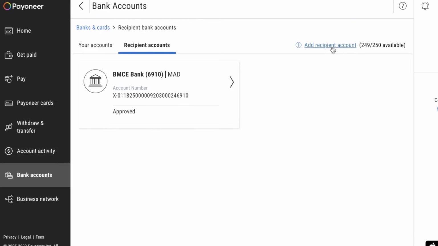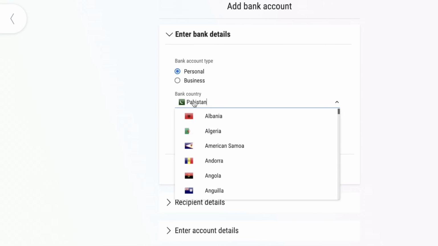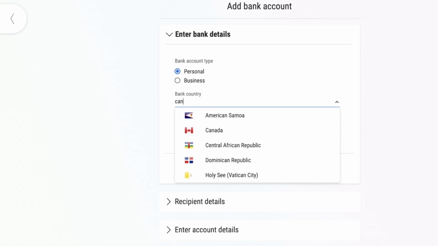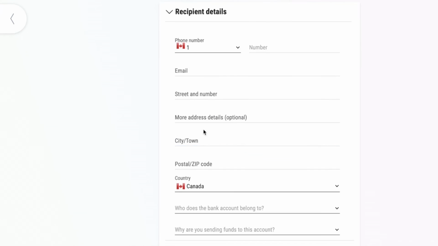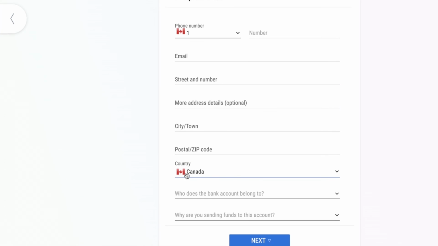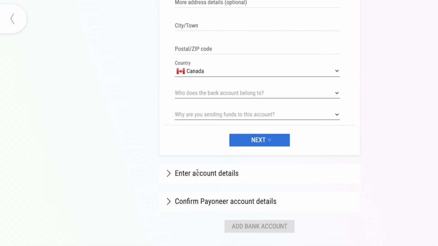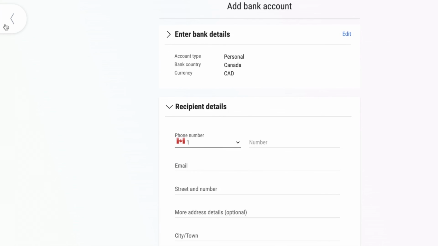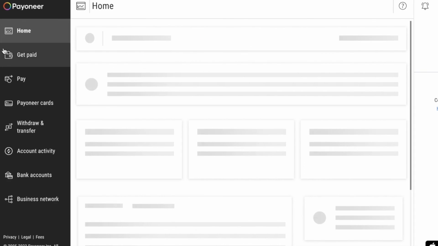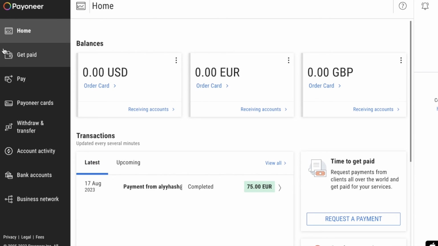So you can click on over here, click on add recipient account, and then you're going to have to add the particular country. Let's say we were trying to send money to someone in Canada, and then you're going to click on next. Then you're going to enter the recipient details. If you take a look at the recipient details, you will be able to see your email, street number, more address options, countries, and more. And then you have your account details, so which bank it is, what kind of IBAN number or bank account number is going to be used. Then you're just going to confirm the details, and it's going to verify this account. Once the account has been verified, you can transfer into that account. So in this way, you can get started with Payoneer.